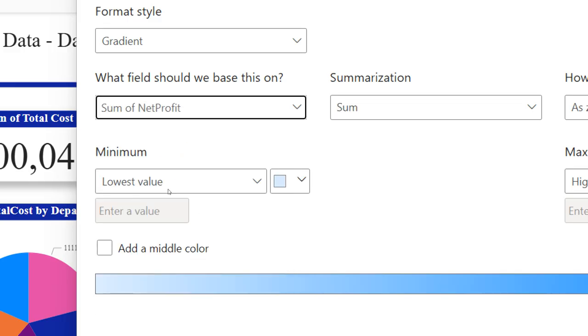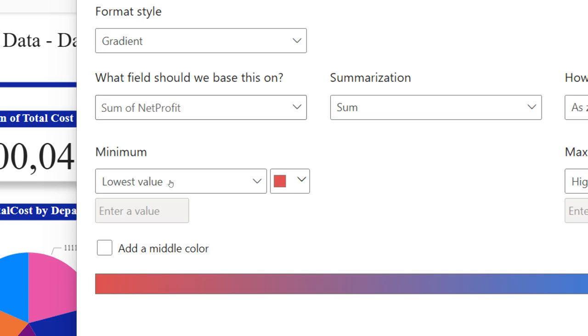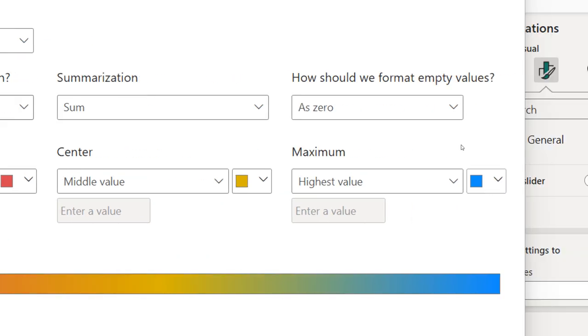Let me finish it and come back. Just a minute. I'll give you the colors. Red lowest, middle is yellow, highest is green. Yes.